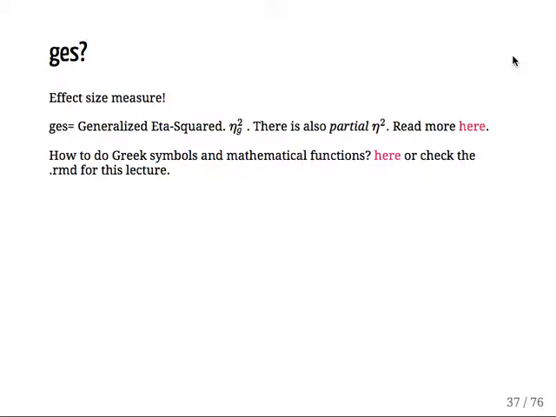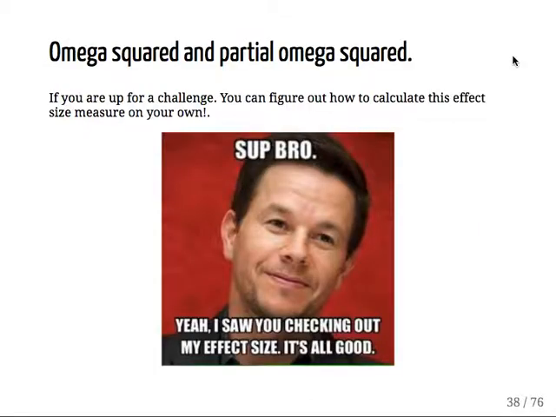So that's how you do Greek symbols. If you're up for a challenge, you can also figure out how to do omega squared and partial omega squared, which are other measures of effect size. There's lots of debate currently in the academic community as to what is the best possible way to express effect sizes, and some people, like your supervisor, might prefer omega squared. This is how you would go about calculating omega squared.